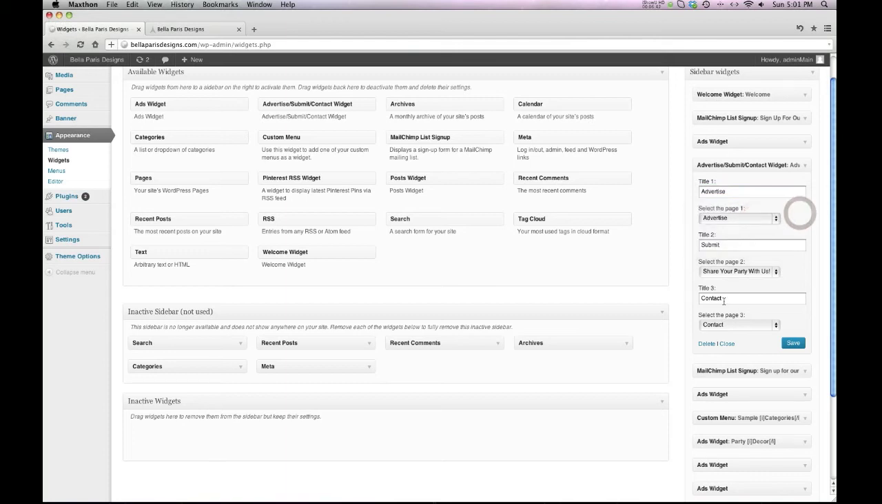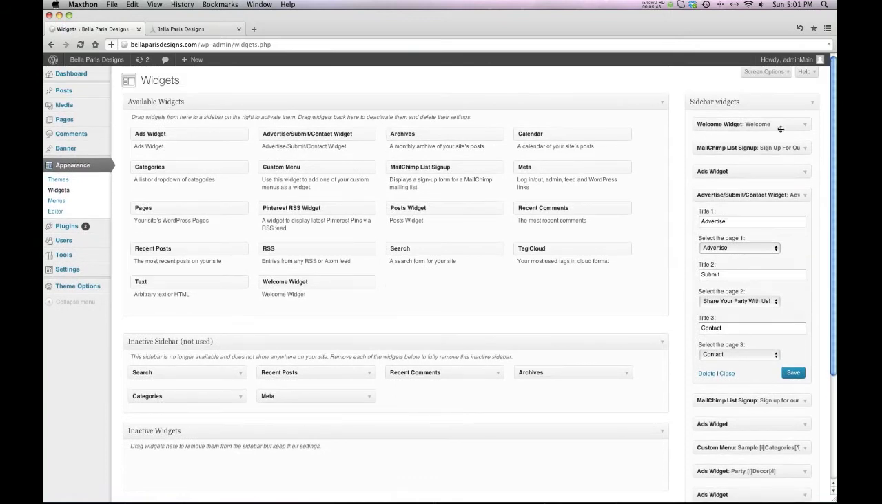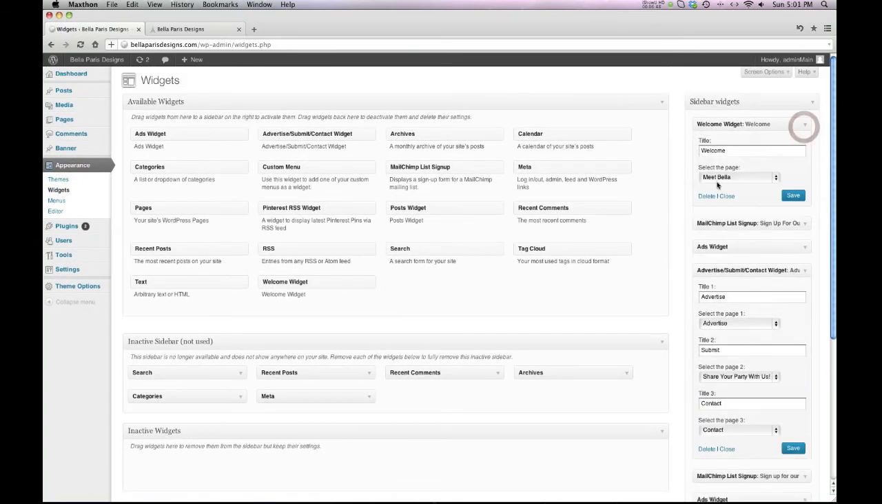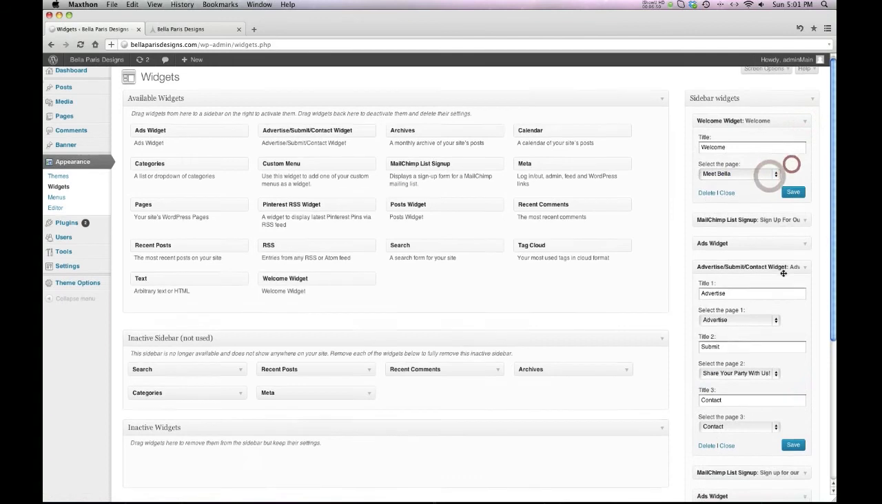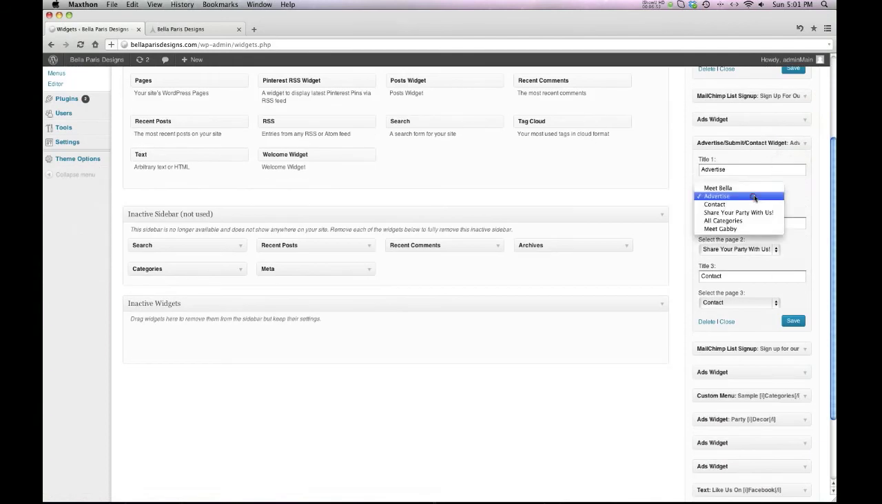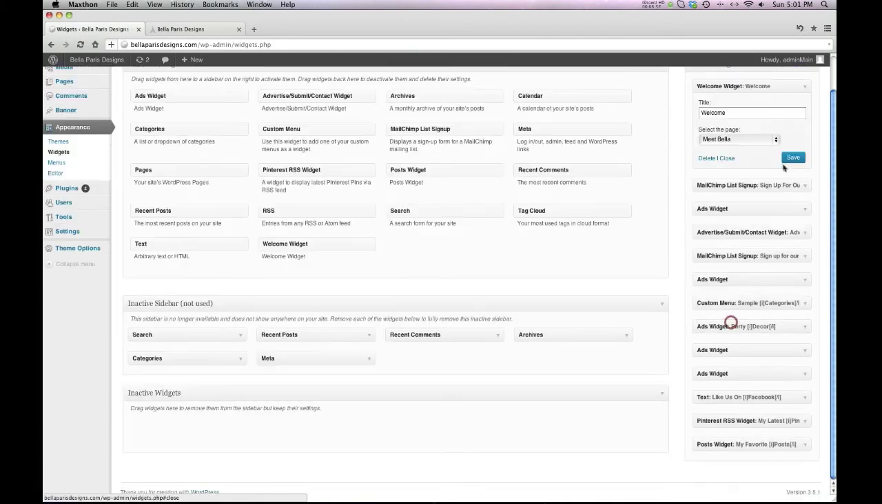And these drop downs work just like the welcome widget. If the page has been made, it's going to show up as a drop down. That's what we have here. We can choose the page for this to go to. Boom, boom, boom. Easy, very easy.